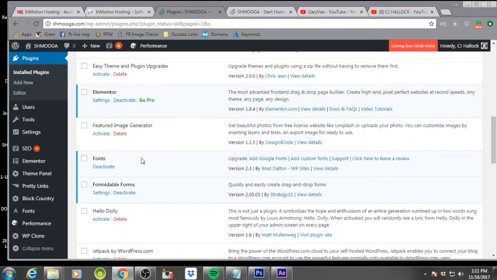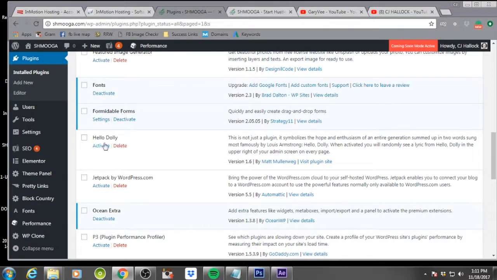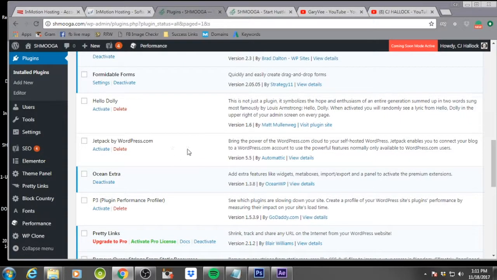Fonts allows you to have the Google font library in your dashboard. That's pretty awesome. Of course, Formidable is for forms. Hello Dolly's a default plugin. This is nothing you need. You can delete this. Jetpack, you'll want to activate this. Once again, video on YouTube.